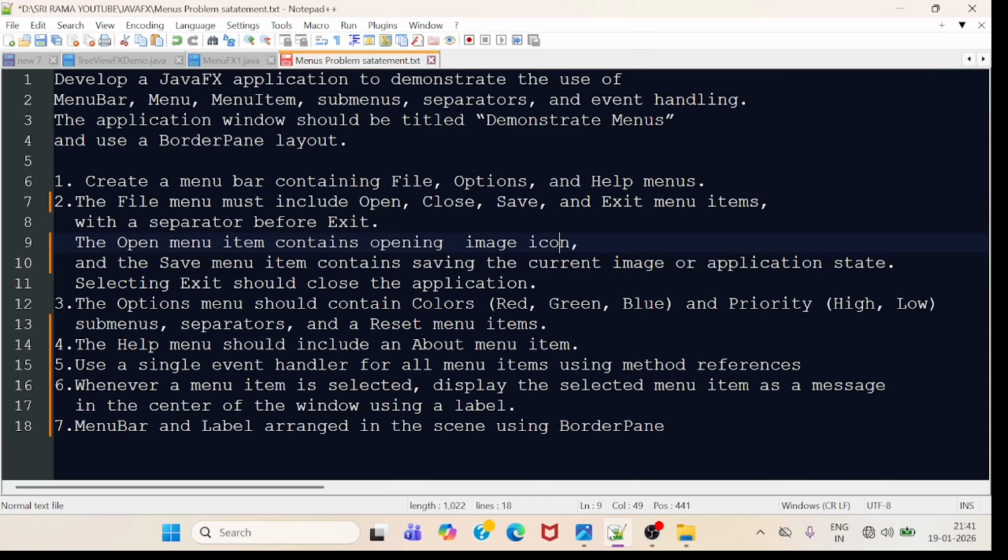Hi everyone. In this video, we develop a JavaFX application that demonstrates the use of menu bar, menu items, separator menu items, and their respective event handling. In order to develop this application, first we create a menu bar containing file, options, and help menus.